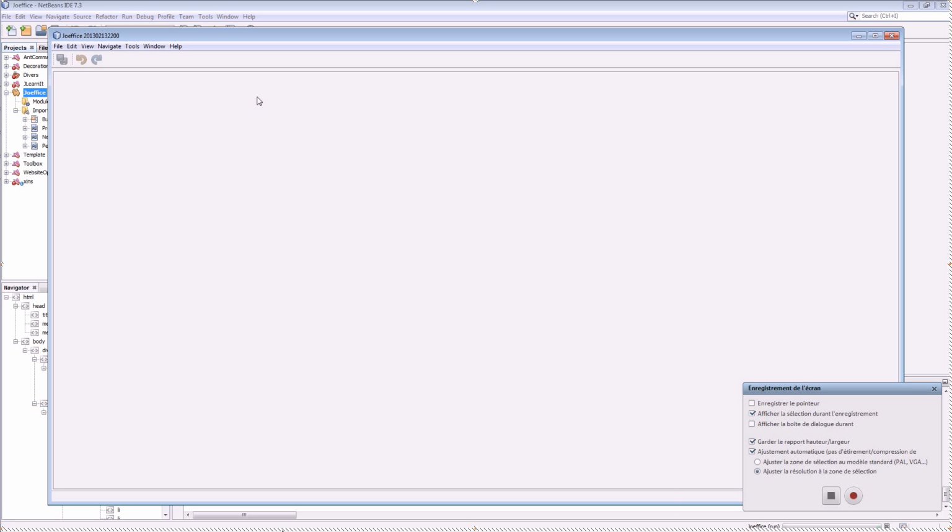And now this is the first run. Here I started Joeffice from it. Just after creating the project, you can already run it, and you'll already have an Edit menu with cut, copy, paste, delete, undo, redo. Of course, none of this works at the moment.